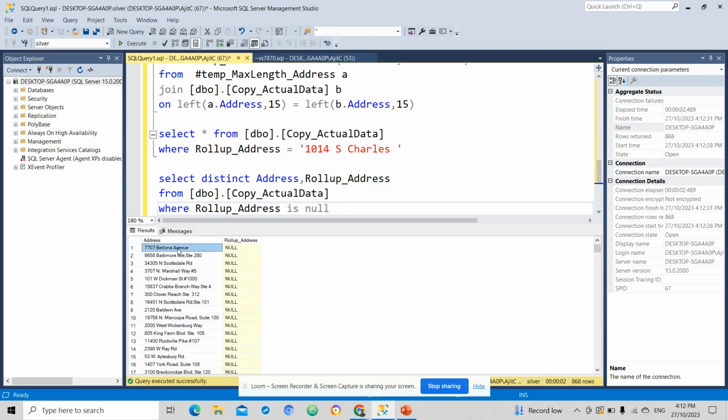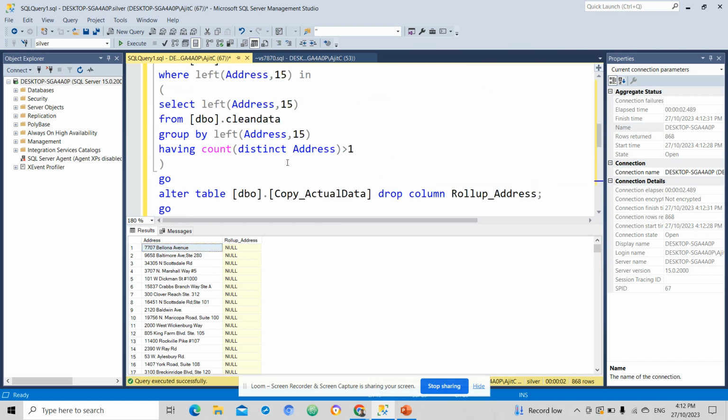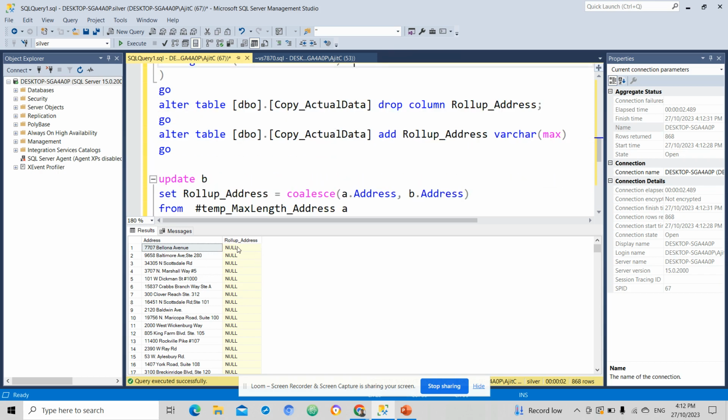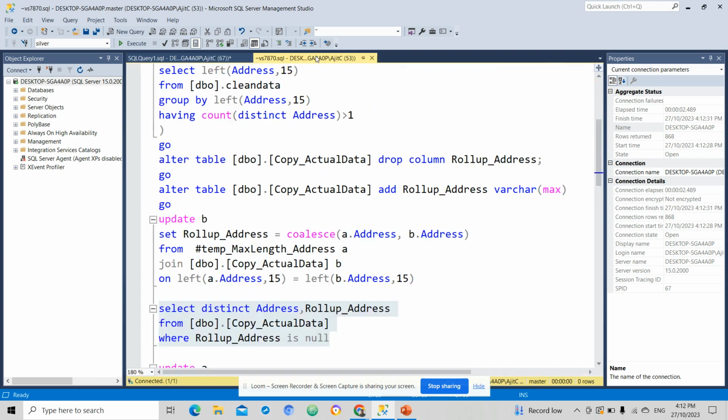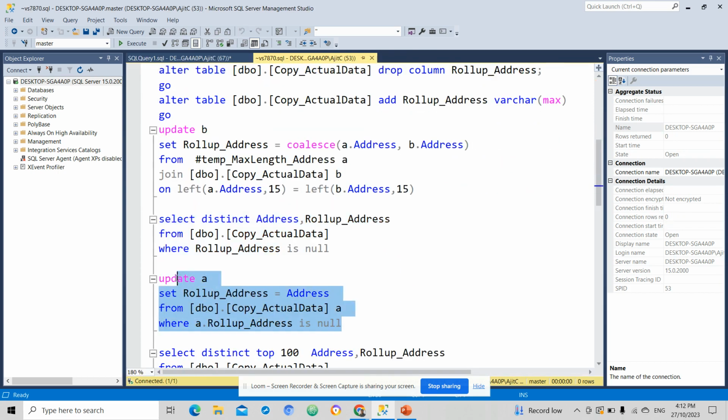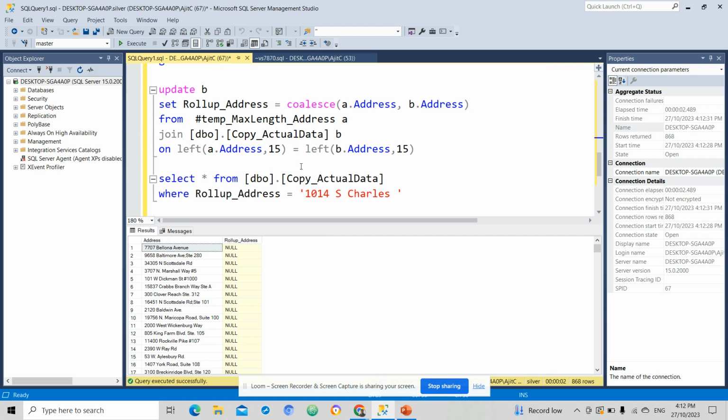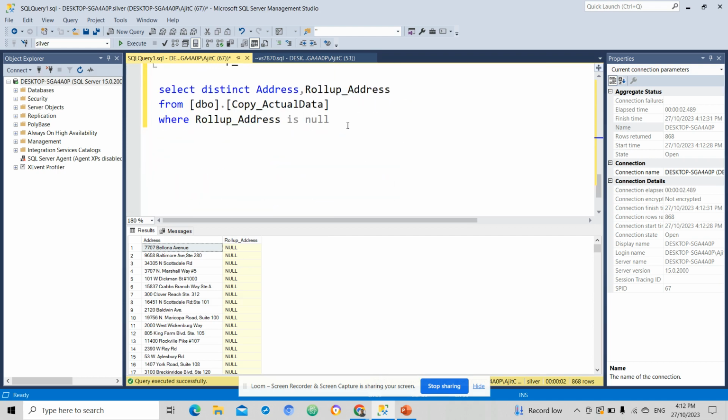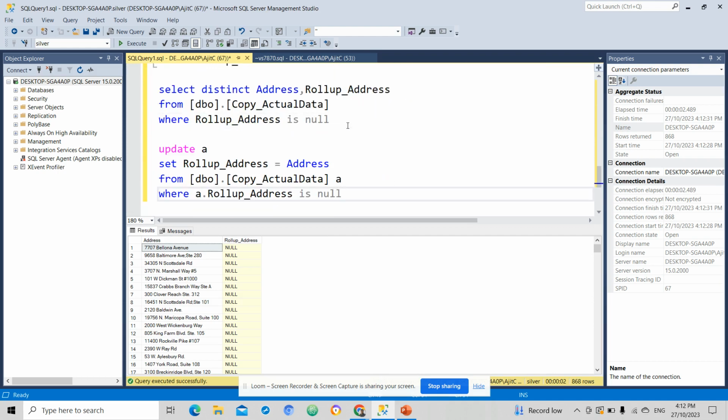So these null cases would mean this address does not have any duplication, which means if we do a group by left 15 and count, the result does not give any duplication. That's why the rollup address is null. So in that case, we will store the actual value, the actual data, because that's not a duplicate one. We will store the actual value into rollup_address.